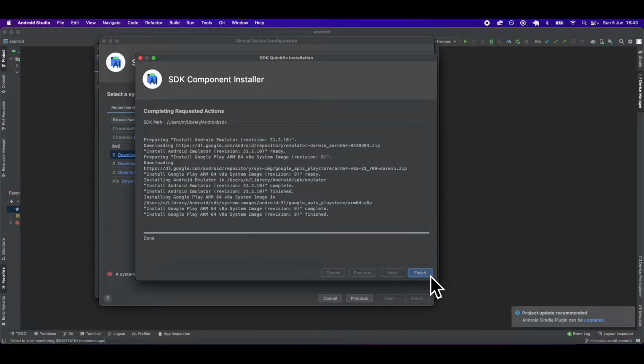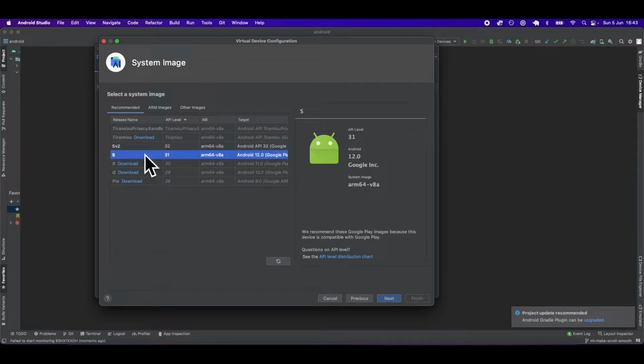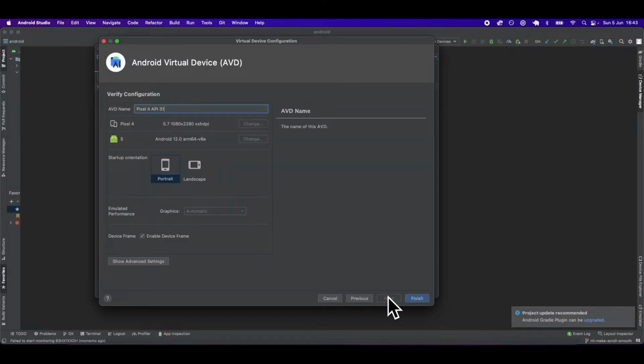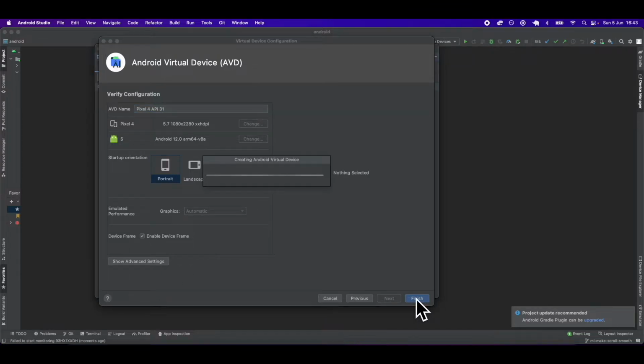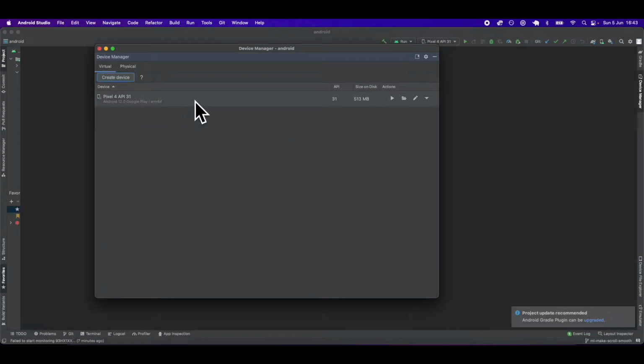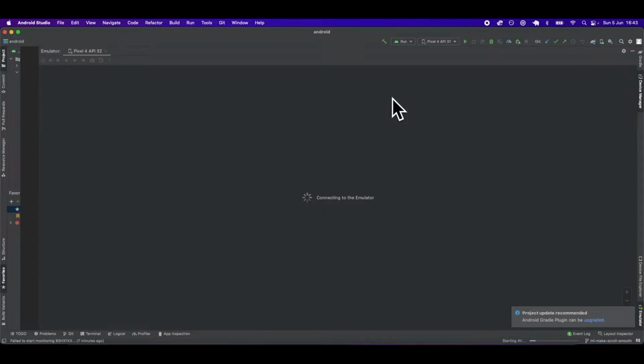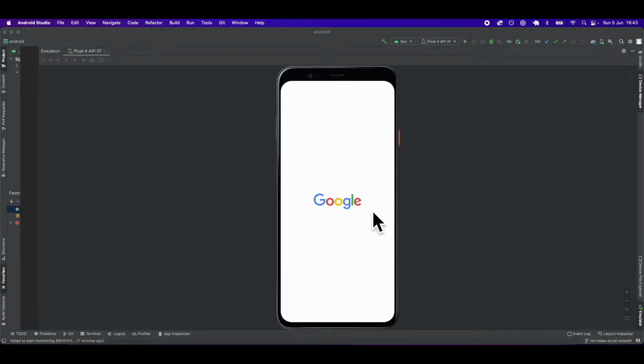The image has downloaded. Let's move on. I'm going to choose, let's just do API level 31. Click next. This is my Pixel device. Let's start with portrait, and let's click finish. All right, so the virtual device is created. Let's spin it up. Okay, it's turning on. Give it a few seconds.